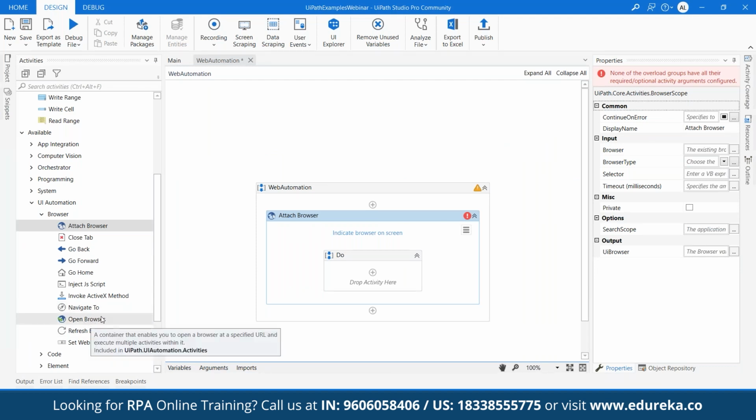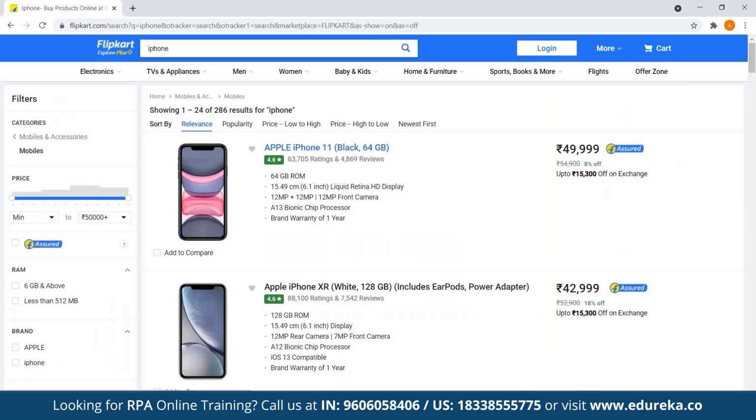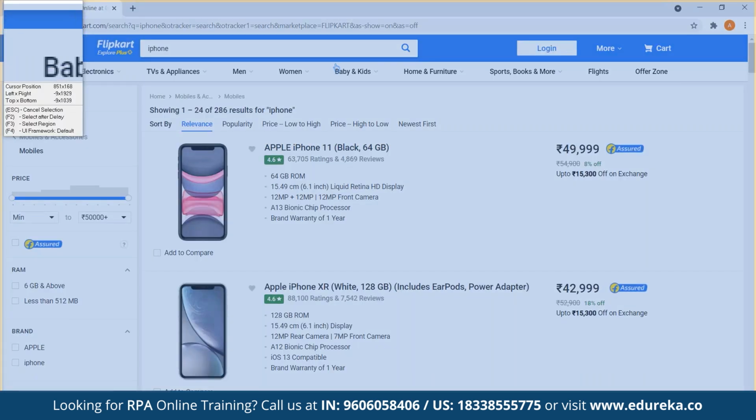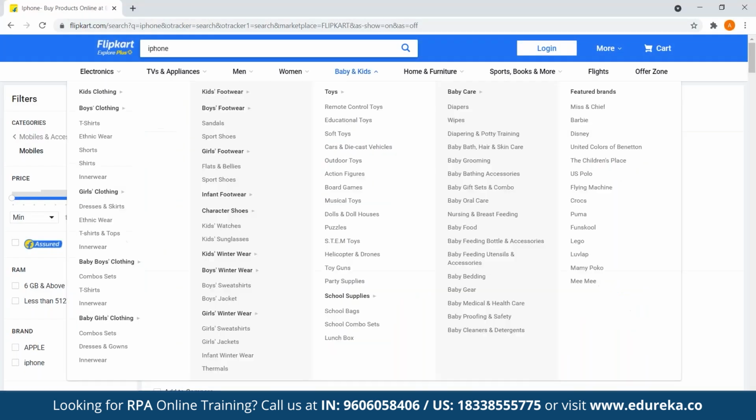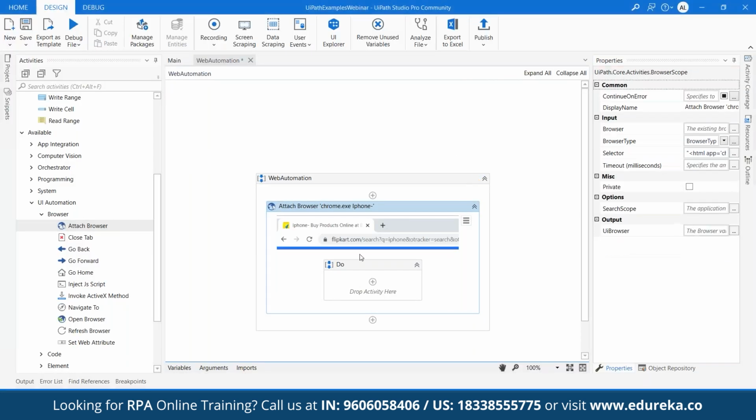Okay, and it is saying indicate the browser on the screen. So which browser you would like to work with, I'll just click on that and indicate this particular browser. So this is the browser where I would like to work. All right, so the browser details are captured. Then what do I have to do?